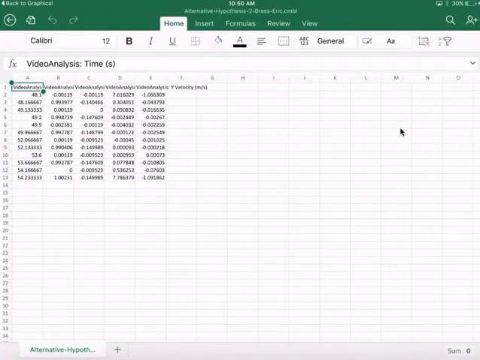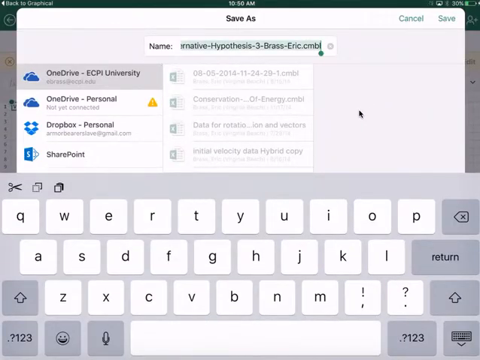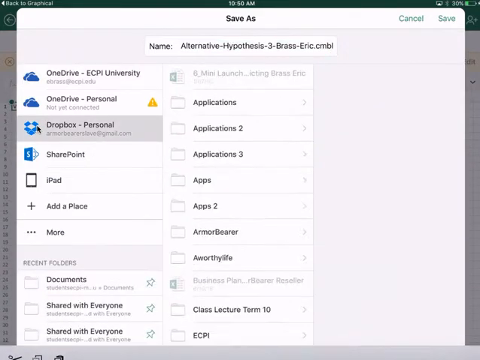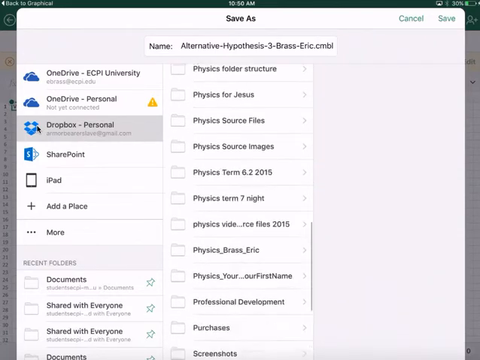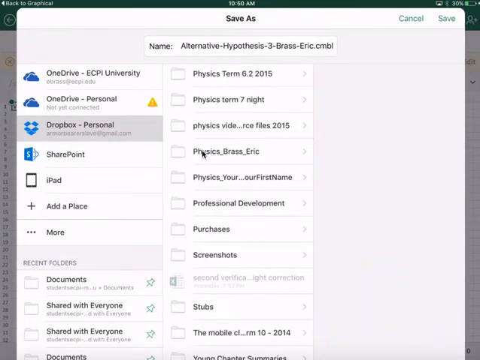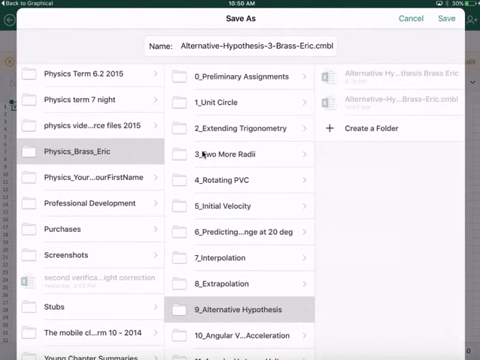This is the last file. So we're just going to convert and edit this. Take it over to Dropbox. Alternative hypothesis, and then we're just going to save it there.